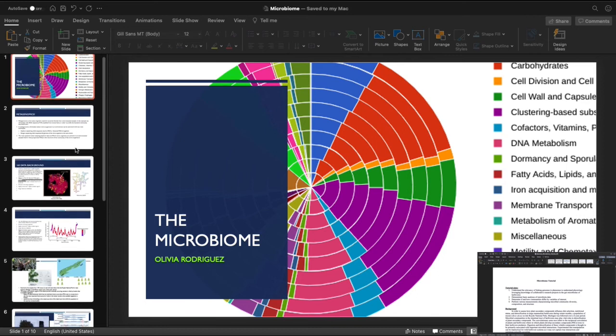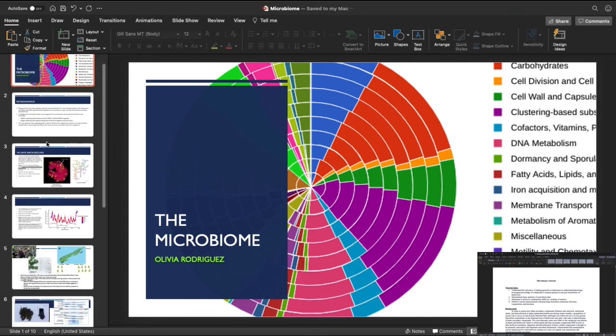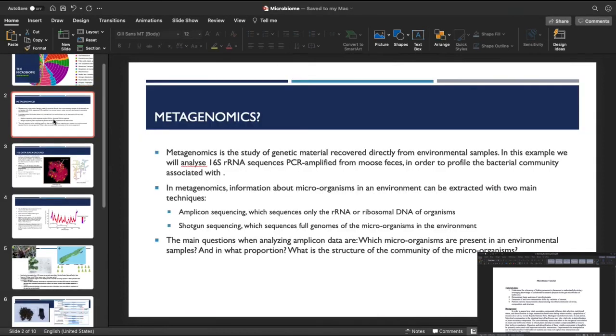So I'll start off with a quick synopsis of what metagenomics is and what the microbiome is. Metagenomics is the study of genomes within genomes, so directly from environmental samples. In this example, we analyzed 16S rRNA sequences from a population of moose in order to profile the bacterial community associated with their gut.